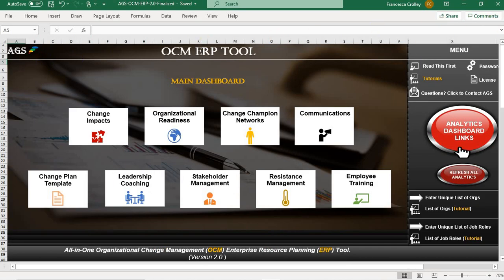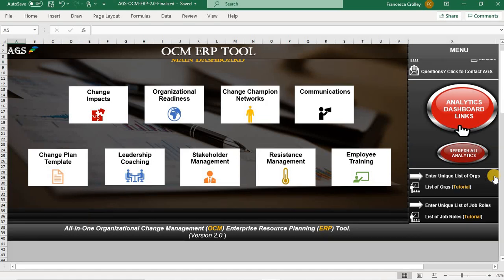The next button on the main dashboard's menu column beneath the Analytics Dashboard Links button is the Refresh All Analytics button. When the Refresh All Analytics button is clicked, it refreshes the analytics dashboards with any new data that has been entered into each module. It's a good rule of thumb to always click this refresh button before looking at your analytics dashboards. As you go through the Change Planning tool, on each individual module's analytics dashboard, you will find a Refresh Analytics button.